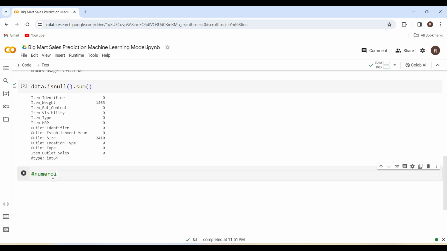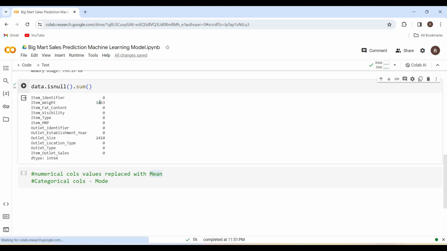Numerical column values will be replaced with the mean value, and for the categorical columns we are going to replace them with the mode. So what is meant by mean? Mean is nothing but the average of that particular column. We are going to replace these 1463 data points, wherever the null values are for item weight, with the average value of that particular column. That is what we do with the numerical columns.